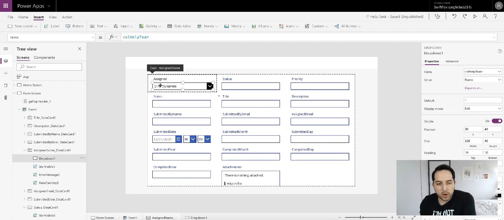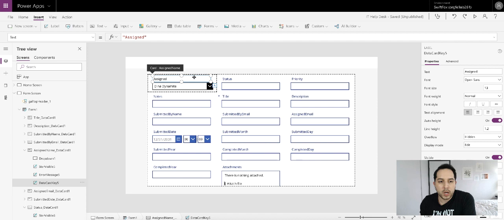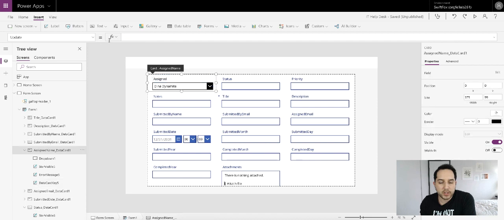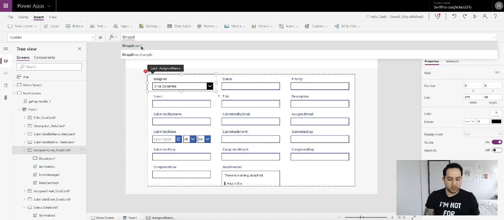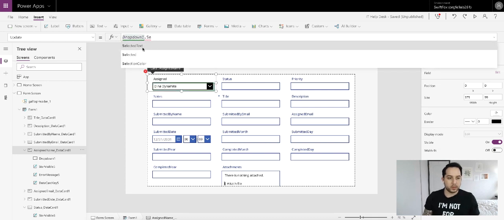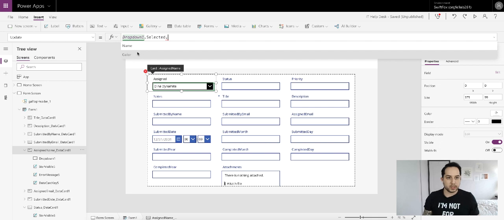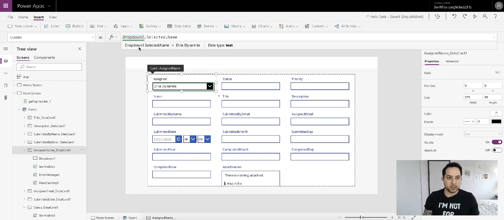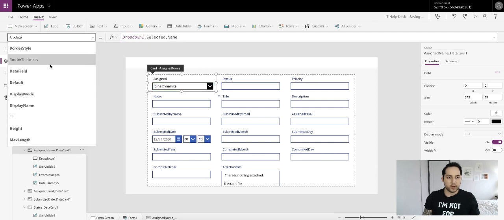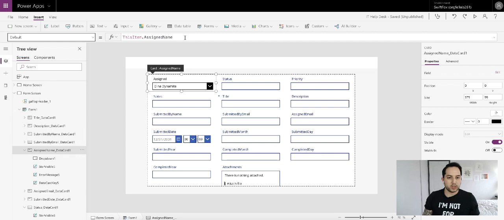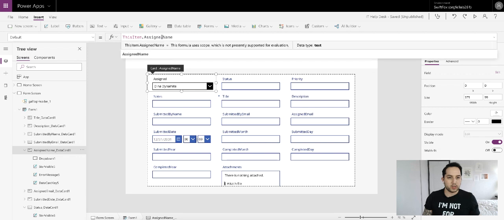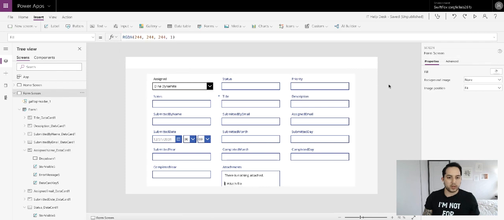And then, because I have a drop down here, I'm going to want to make sure that this card updates properly. So for the update field, I'm going to say drop down one dot selected dot name. And for the default, perfect, this item dot assign name.